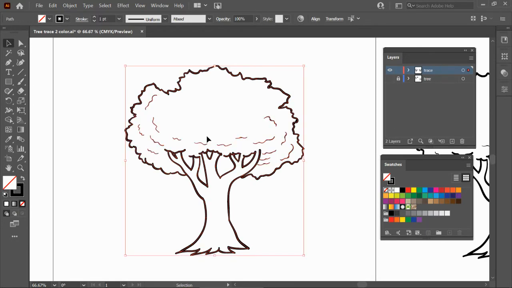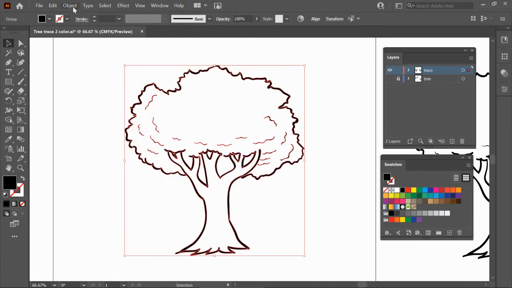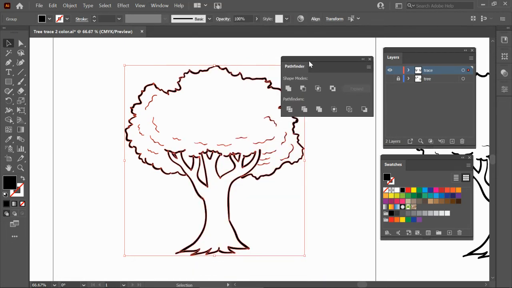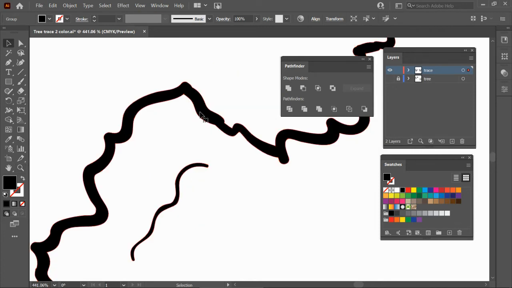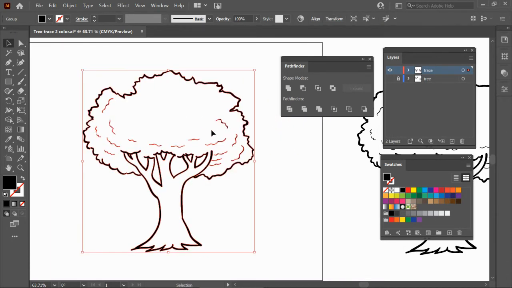So we select all, and then we're going to go to Object, Expand Appearance, then Object, Expand, and then we have to open up our Pathfinder toolbar, and the very first one, which is Unite. This is where some of the magic really happens. As you can see, it now has a path on each side, and it's actually a black fill. All these little lines that made up the tree are now one continuous line.